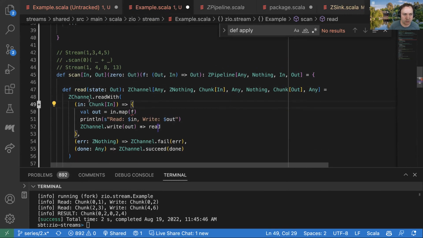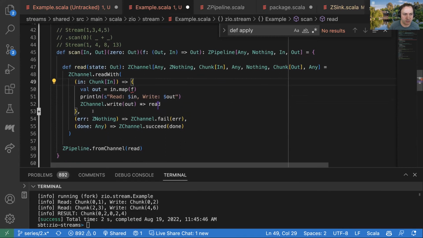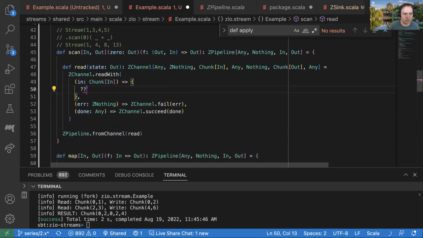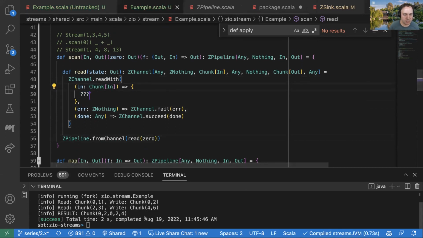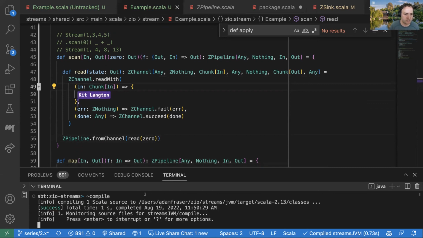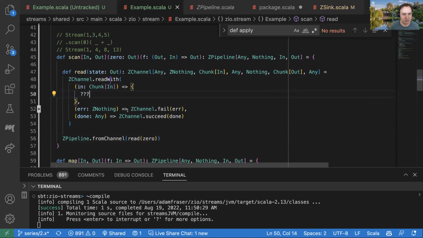So let's think about what we need to do differently here. Fortunately, the rest of this logic can be pretty similar. I'm going to need to implement this, and then here, I can just read with my initial state. So I've reduced my problem to needing to implement this. Obviously the chunking is going to make it slightly more complicated than if it were a single value, but otherwise it should be pretty straightforward. So let's think about how we could do this.